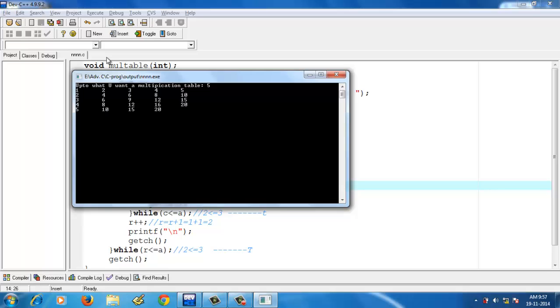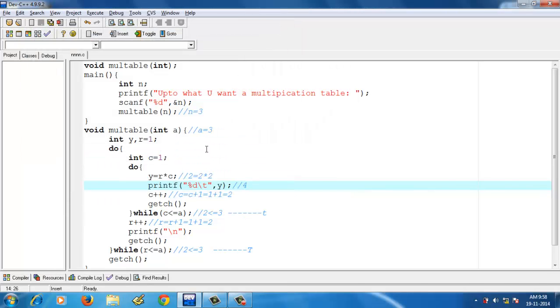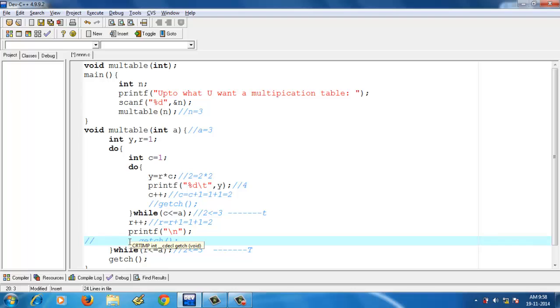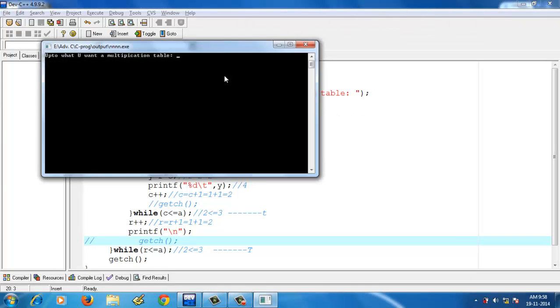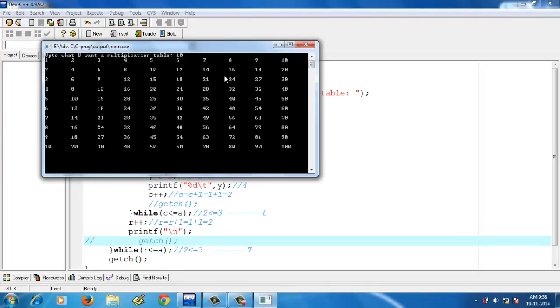multiple table is shown in the output screen. Here the column is limited up to 5 and the row is also limited up to 5. I omit the getch for better and time saving purposes. Execute, compile and run. If the user gives a number 10, directly the multiple table for 10 can be shown in the output screen.